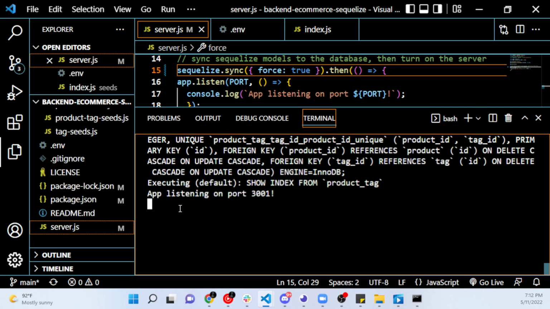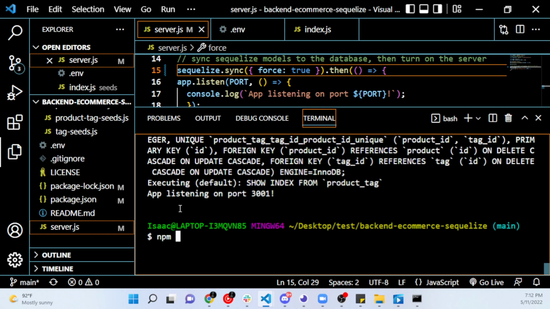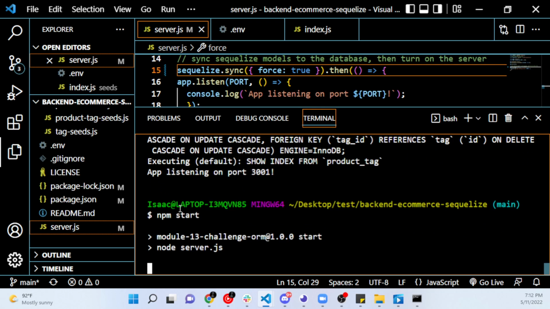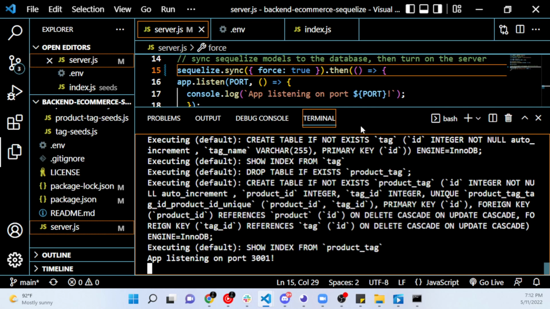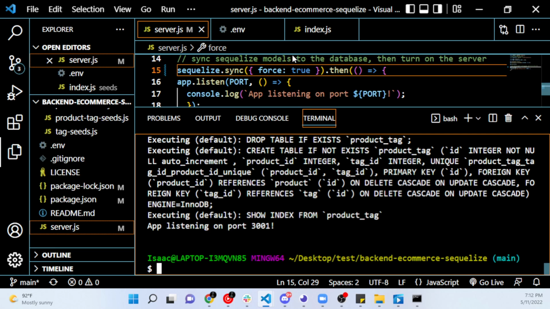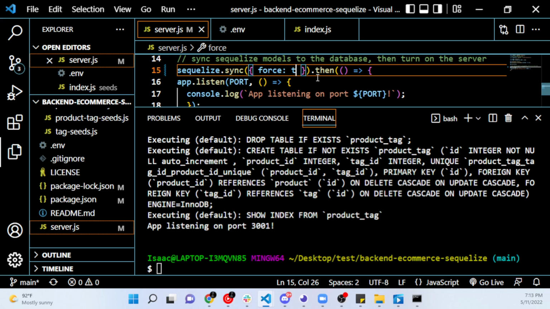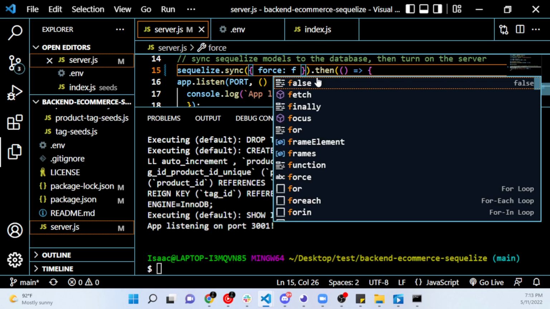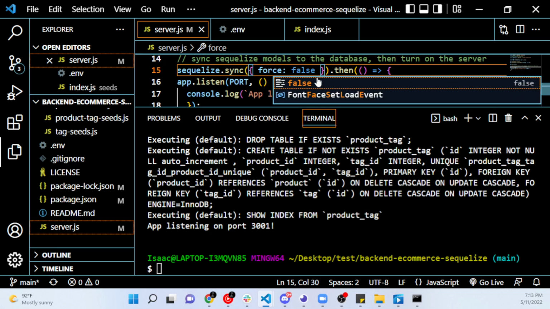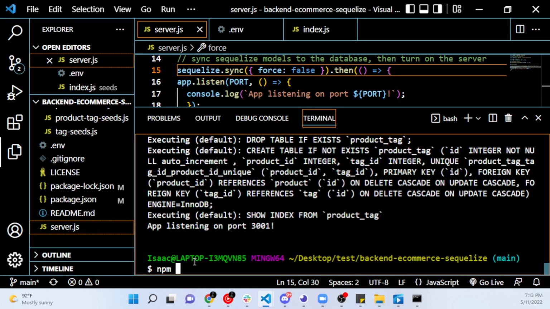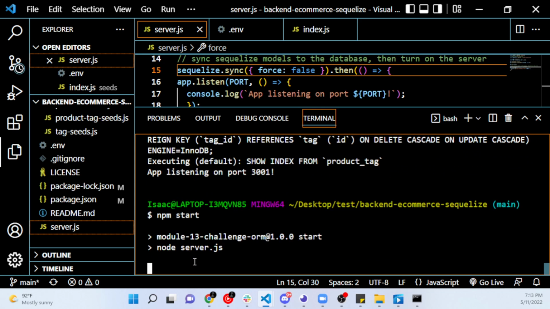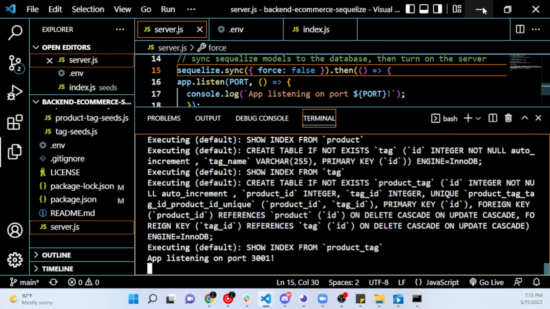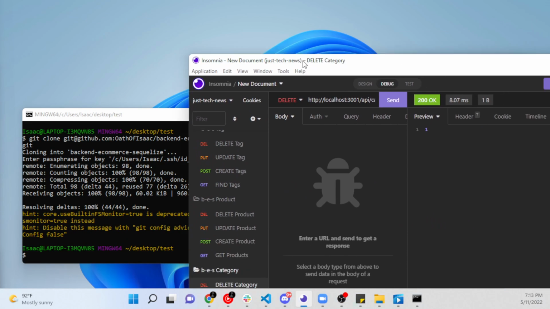App listening. Control C, run it again. Control C, just for good measure. Change it to force true. Save. And now we have our server set up, which we can now use in Insomnia.